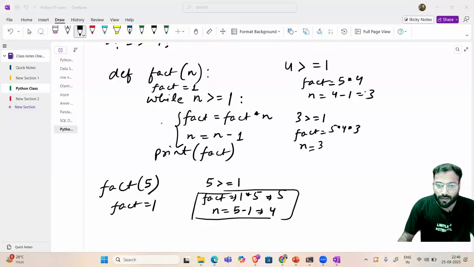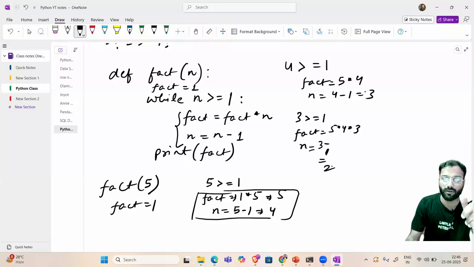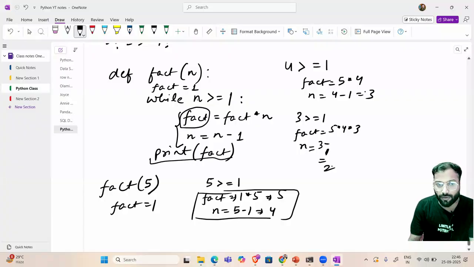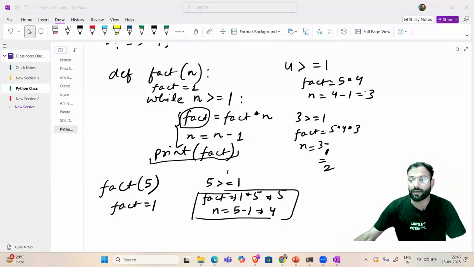3 minus 1 equals 2, right? I hope you're able to understand. Now, similarly 5 into 4 into 3 into 2 into 1, which will help us calculate the factorial and store it in the variable called fact. And that is exactly what we are printing here, outside the while loop, right? So this is nothing but a function to calculate factorial in Python.